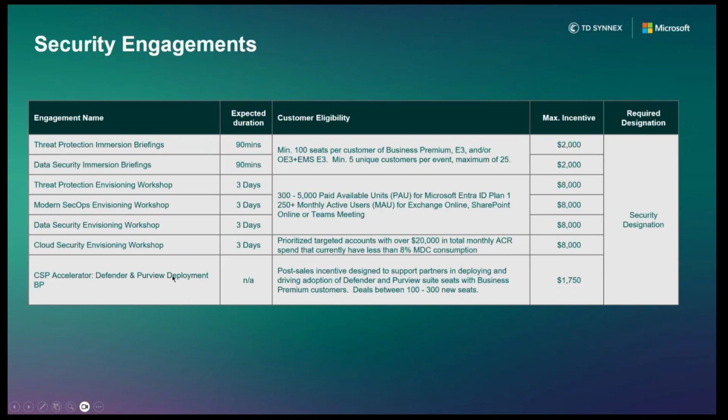And then the last one, which is fairly new, is the CSP Accelerator, Defender, and Purview deployment. This one is a post-sales incentive where you're getting more customers to deploy the Defender and, I can't even say it, Purview suites.